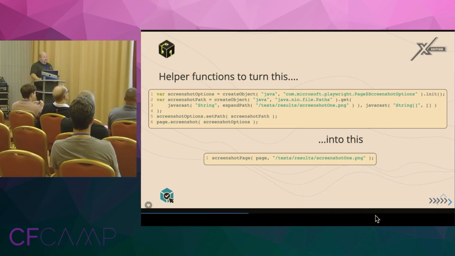And we have helper functions to turn the top stuff into the bottom stuff. That's why I'm talking about the screenshot options here. They're lovely options things, and casting things to paths and strings, and all that can turn into this because ColdFusion. Yay!